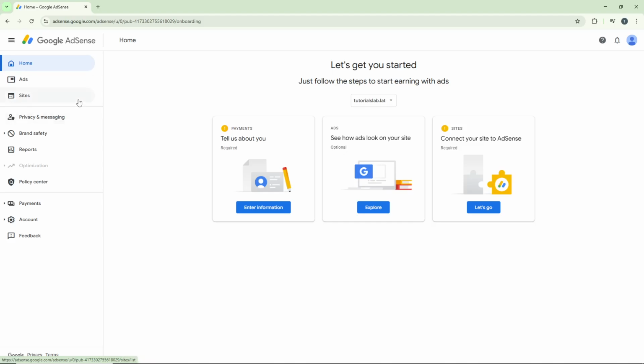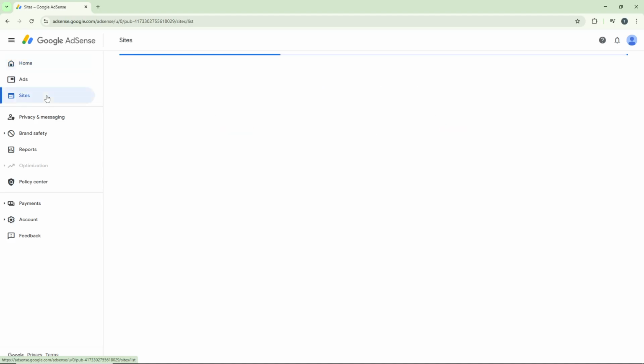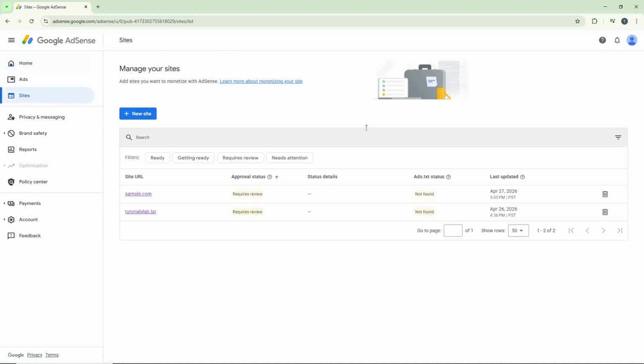Look for the option labeled Sites and click on it. This section is specifically designed to manage all the websites you've connected to your AdSense account, and it's where Google displays the approval status for each one. Once you click on Sites, you'll be taken to a page that displays all your registered websites. Here you can see your site's URL listed along with its current approval status.